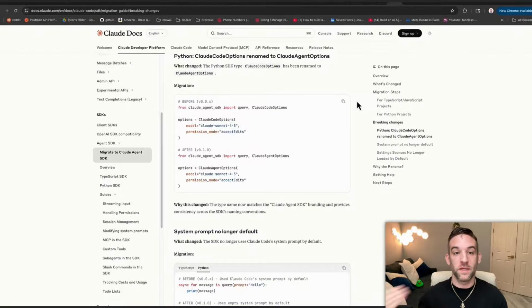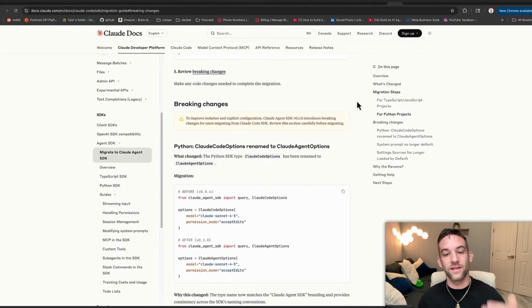Now, I mentioned the breaking changes for the Claude Agents SDK, right? So make sure you do this, but it is fairly simple to install and start using this if you have not used the Claude Code SDK. And if you haven't, now you will just be using the Claude Agents SDK. So if you're like me, you'd be using Python. So here is how you would install the SDK.